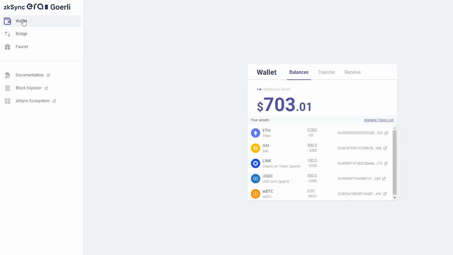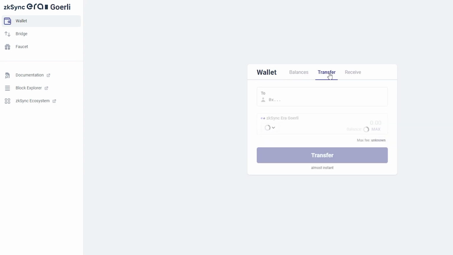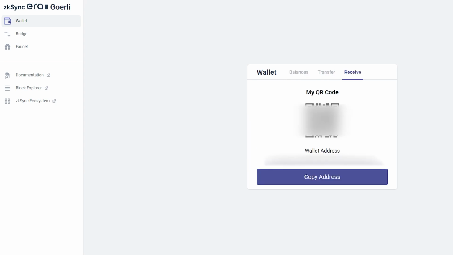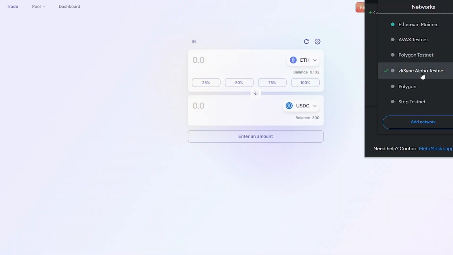You can also use the wallet option to see the current balance, send tokens to other wallets, or use the QR code to receive from other wallets. Finally, we can start testing the Zksync Swap.